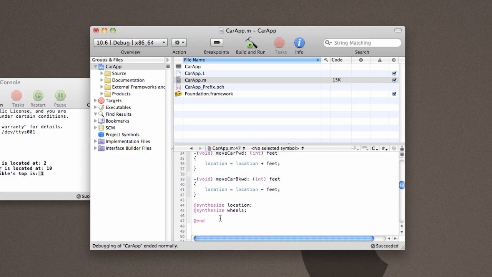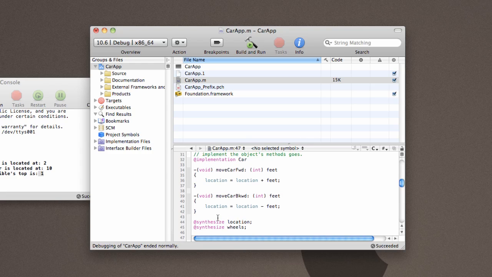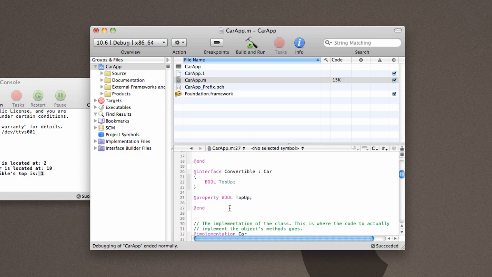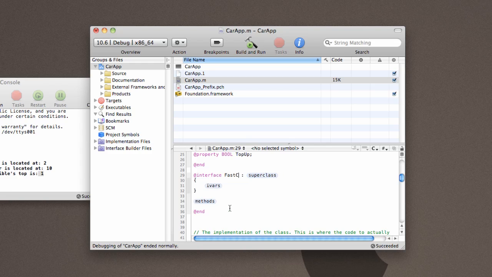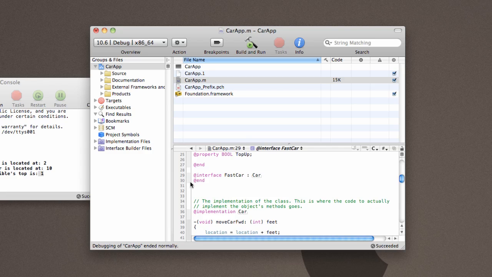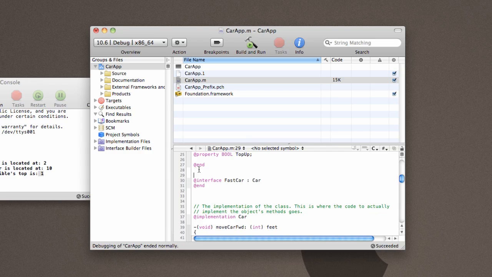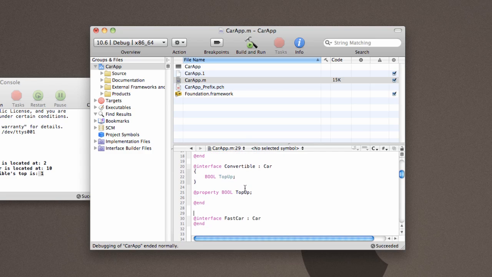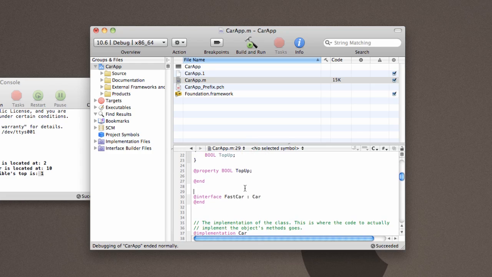What we can do is we can actually create a new subclass called FastCar and overwrite what MoveCarForward and MoveCarBackward do. So let's go ahead and define our interface. Again, we're just naming it as FastCar and then Car. And the thing is we're not really doing anything new here. So we're going to go ahead and get rid of all this. You'll notice that in the interface, because of the fact that I'm inheriting from car, I don't even need to define move car forward and move car backward. It will just understand that it's supposed to inherit from that.